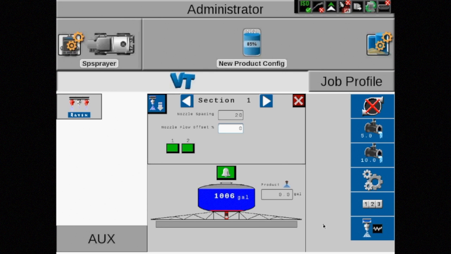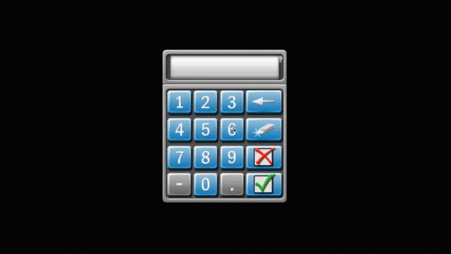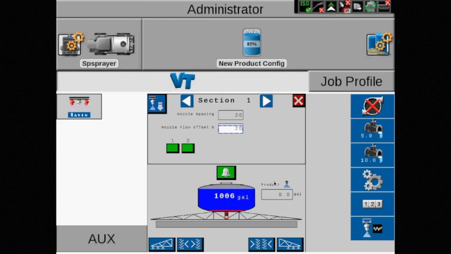Touch in the nozzle flow offset percentage box and enter a value between 1 and 30. This number represents the percentage of additional product that will be applied through certain boom sections or nozzles. Once a number is entered, four blue boxes will appear on the bottom of the screen. These boxes, from left through right, represent left boom, wheels extended, wheels retracted, and right boom flow offsets.